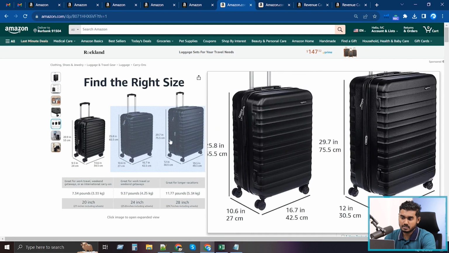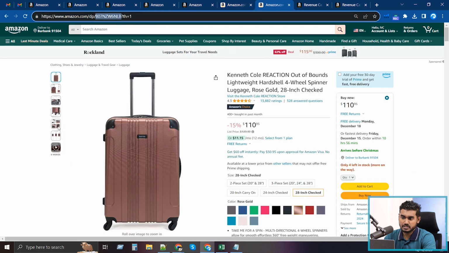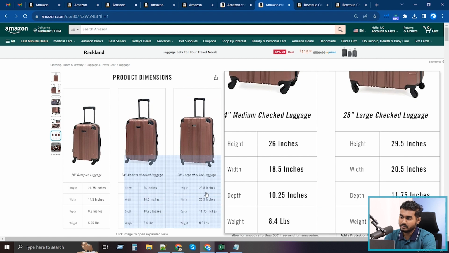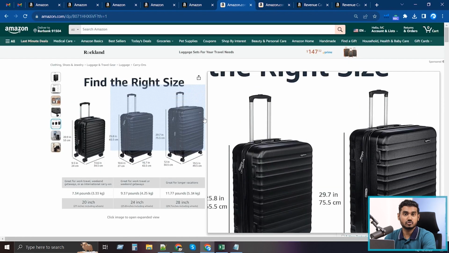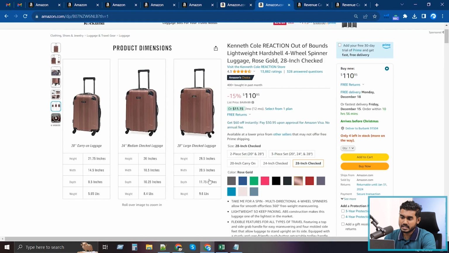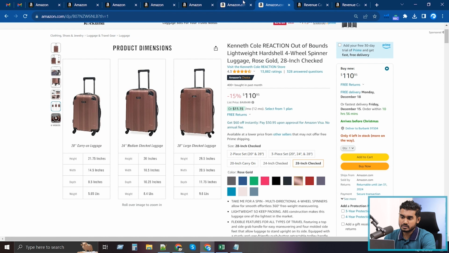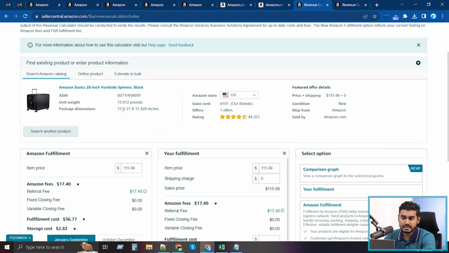You can see from these images it's 29 inch by 12 by 19.5, and if I check this listing, again you can see 29.5, 20.5 and 11.75. So you can see the difference is not that great, only slightly a difference in the size chart, but more or less both of them are the same. So now we can see the product dimension here, and if I go back to our revenue calculator, we can see the package dimension.